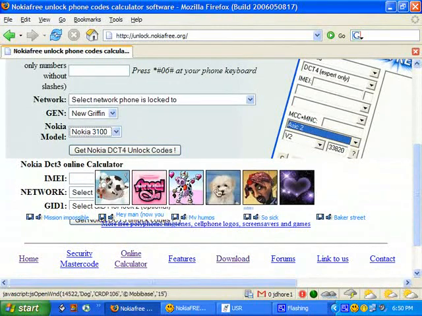That's for newer phones. For older phones, you're going to want to come down here to the DCT3 calculator, enter the IMEI, get it the same way you did before, network the same as before, and this time you don't even have to select your model, just click Get the Codes. It's kind of hard to see this button, it's blocked by the ads, but you can use ad block or whatever.